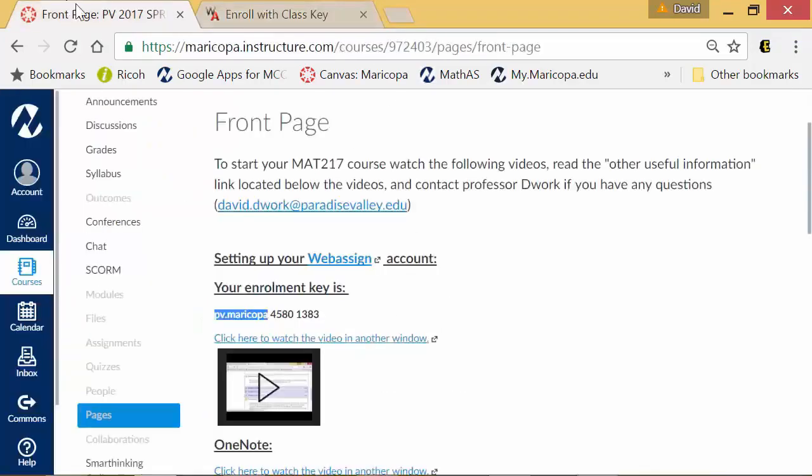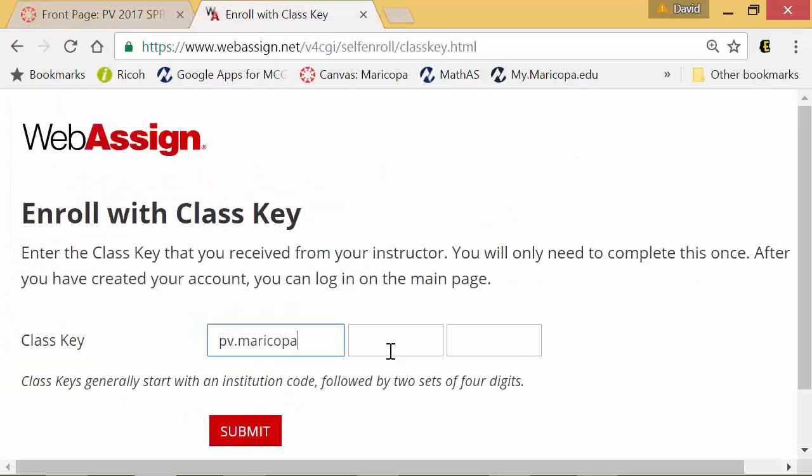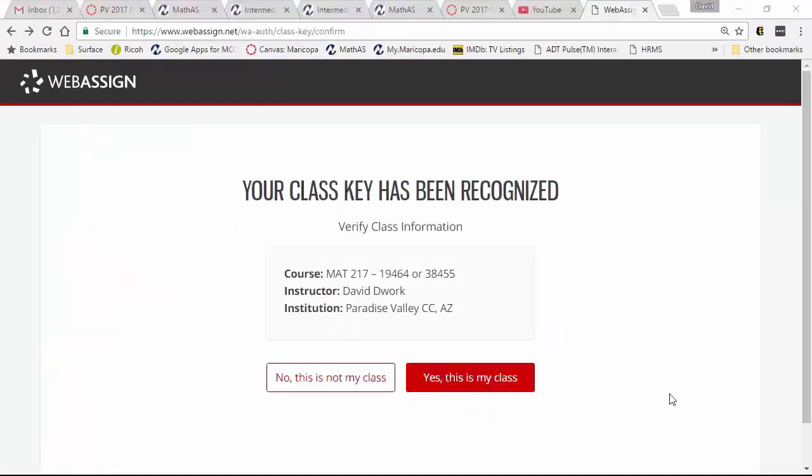So we're going to do pb.maricopa 4580. So the 4580 goes in the second box, and the 1383 goes in the third box. When you hit submit, you should now see a window that looks something like this. Verify that you are in the correct course. It is showing the correct section number for whatever course you enrolled in. If it's not, contact your teacher and make sure that you have the right number from the previous screen. And make sure you use the one that was from your course and not the one I was typing in the video. Now, all right, we're going to click saying, yes, this is my class.